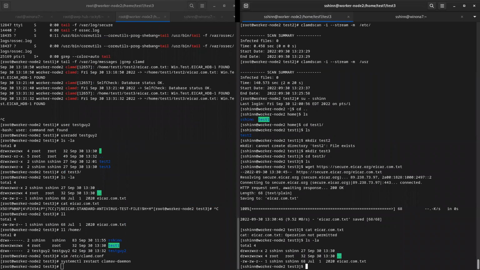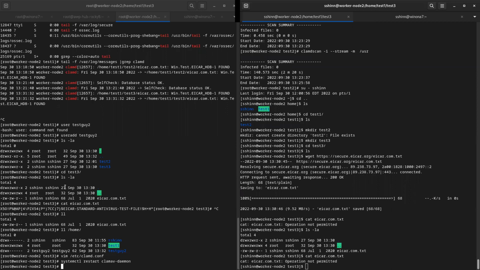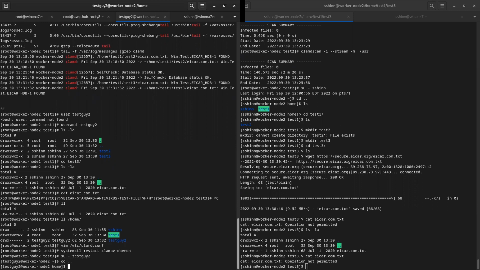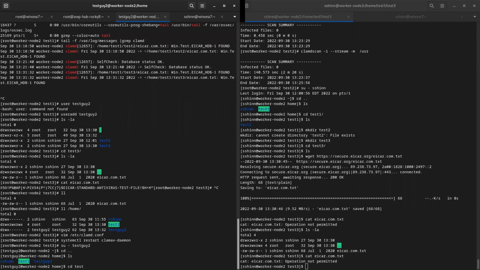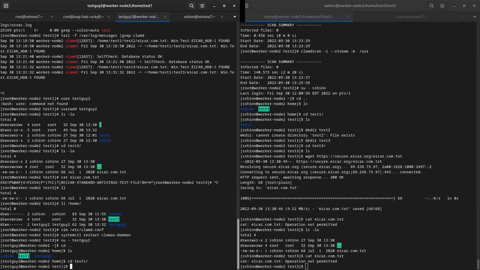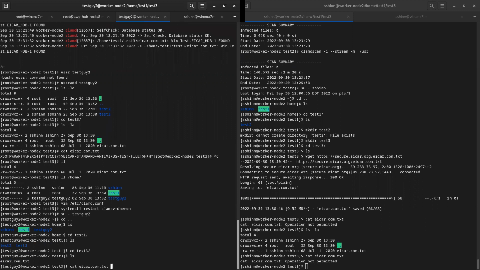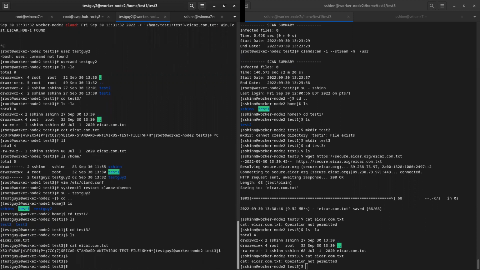So step one, we verify still that everything is working right. Clam is started. Right, he's not allowed to see it. If I become test guy 2, if that setting works the way I think it does, this guy should be allowed to view that file. Yes. Right. So effectively, I've created an exception.